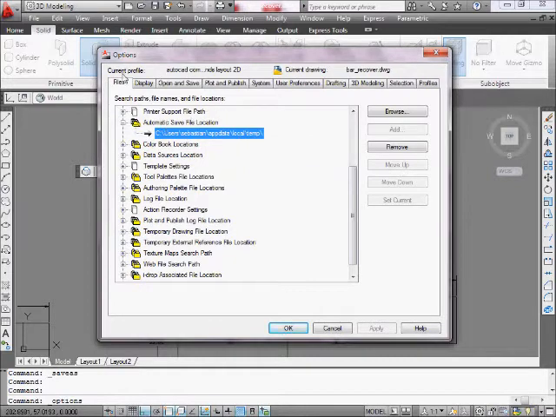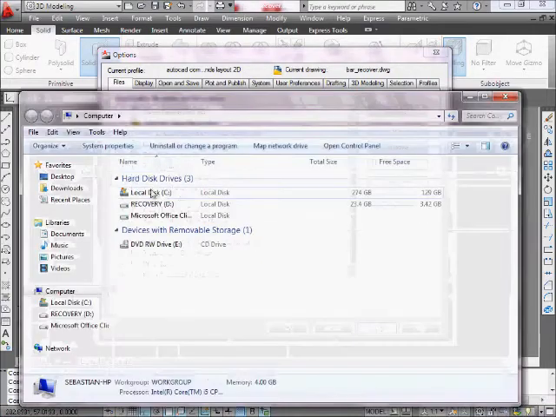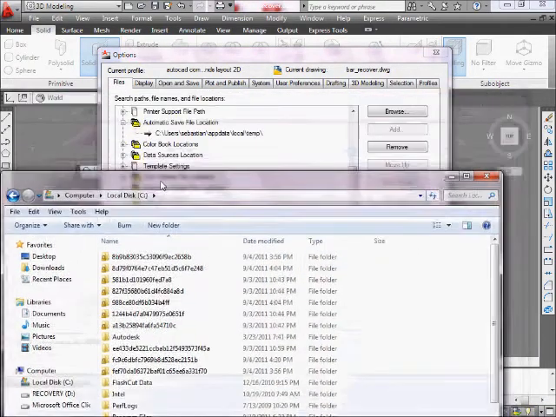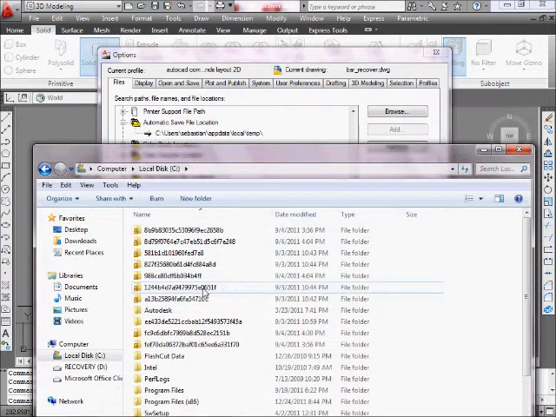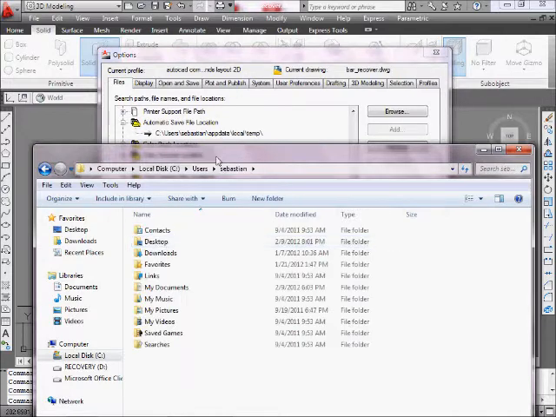This is a good thing to remember. It's in my options. I go to files, autosave file location. Mine's saving in C drive. So if I go to my computer, I go to the C drive. Next place, users. So I scroll down to users. Sebastian. App data.